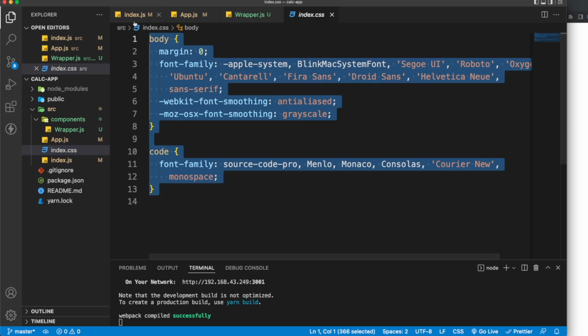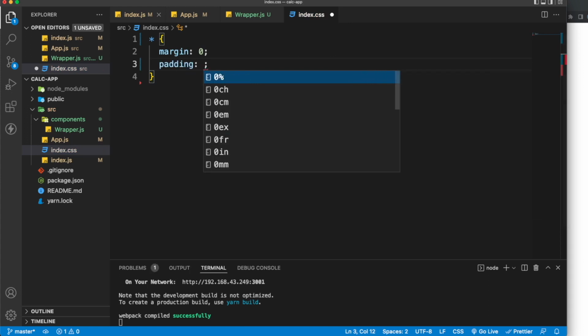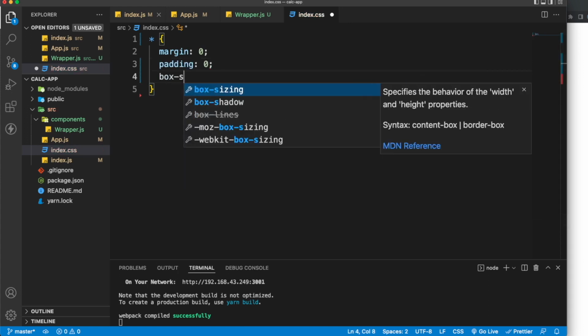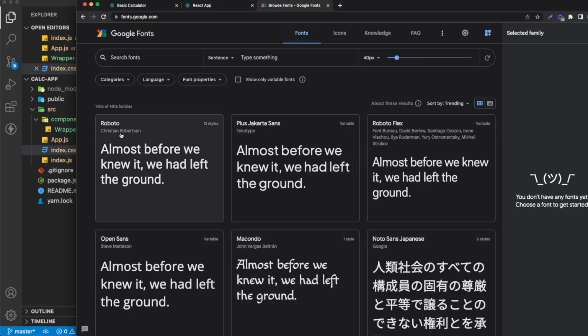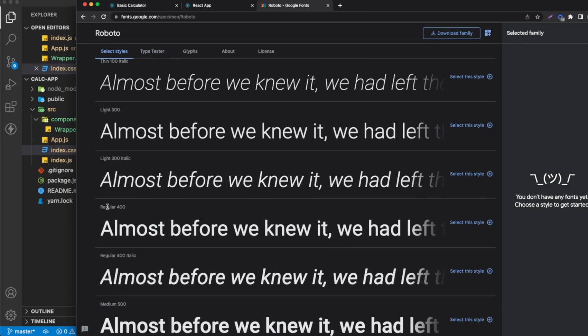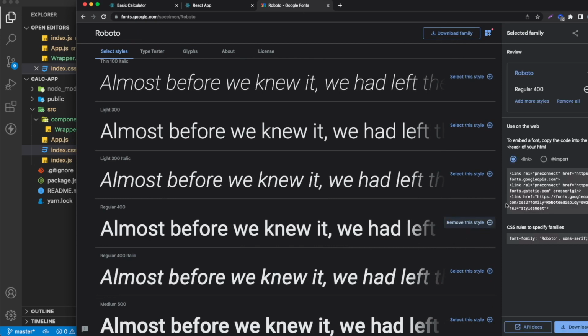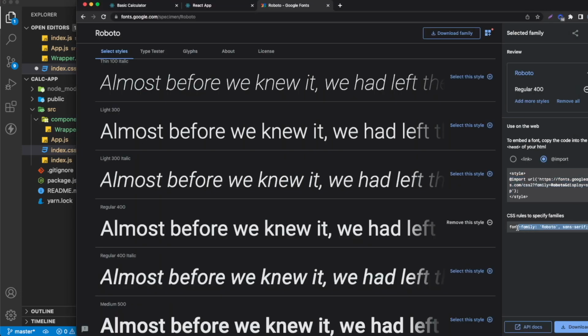Okay, so we need to remove everything here, and I'm going to reset the margin and padding first. So let's say margin 0, let's say padding 0, and also the box sizing, let's say border-box. And also I'm going to use the Roboto font that comes from Google Fonts. I'm going to use the regular here, so let's select this style, and I'm going to use this import. So let's copy this and put it up here. Okay, and also we can use that with this CSS here.